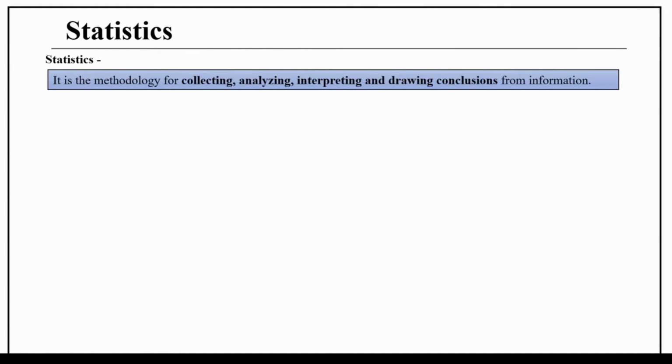What is statistics? It is the methodology for collecting, analyzing, interpreting and drawing conclusions from information. In simple words, we can say that statistics consists of mathematical methods which are used to summarize, analyze and interpret a group of numbers or observations. Practically, statistical methods have been applied in every field of science and management to solve various problems.